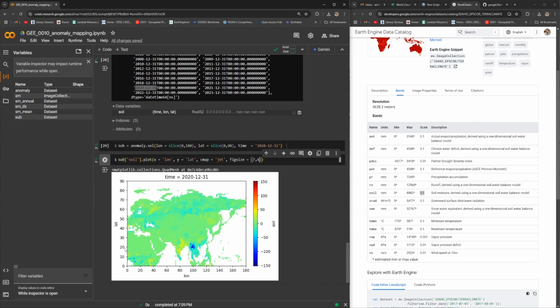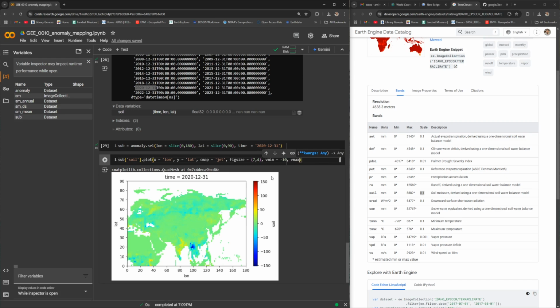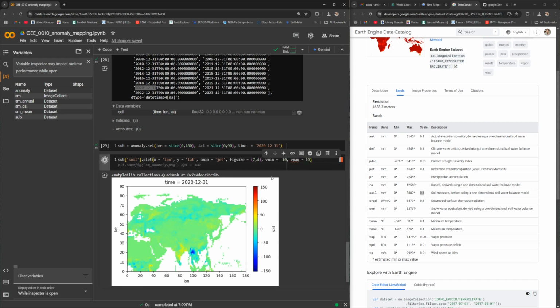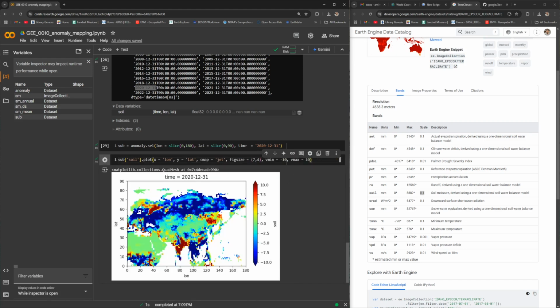You can see we have a spatial subset that works very well, but most of the values range between -10 and +10. Let's make a better visualization. Vmin equals to -10, Vmax equals to +10. Let's run the code again, and here, as you can see, now the variations of soil moisture value are highlighted much better, and now you can discriminate variations much more easily.